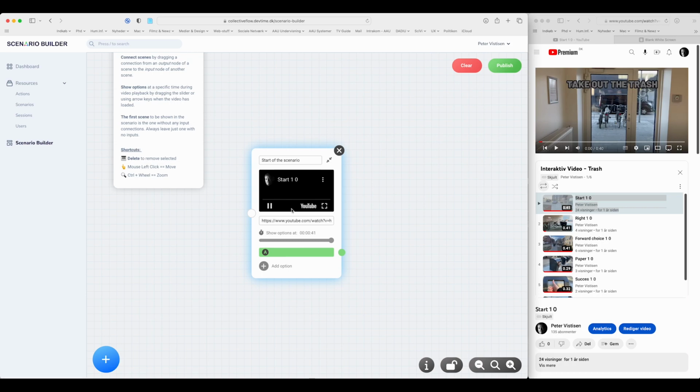And I can also preview it here in my Scenario Builder editor if I want. You can see here, this is a user trying to search for where the garbage bin is in his building. And when the user ends up here, figuring out where to go to look for the garbage bins, I'm thinking we want to make a choice there. And I could see in the timer here that this is around 30 seconds inside of the video that we want to do that.